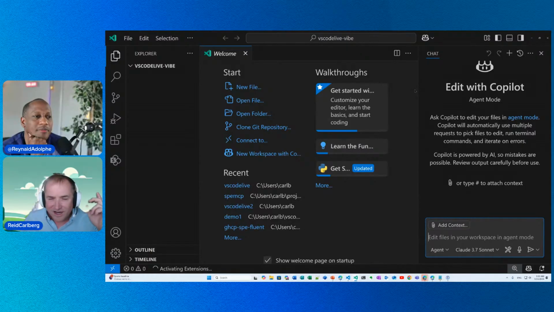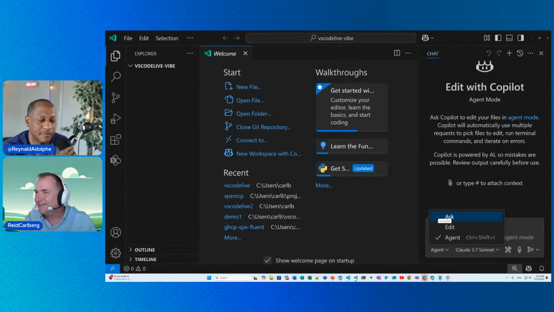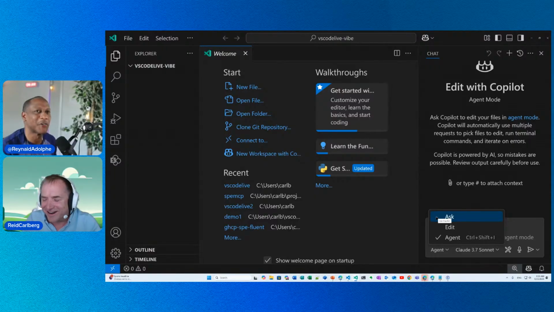Now, I think probably everybody watching knows this, but I didn't when I first started doing this, so I'm going to tell you anyway. When you come in here, you want to make sure that you're looking down at this agent, edit, or ask, because these are three different experiences. I was in ask mode at first, and I was like, wait a second, this is useless. It's not helping me at all.